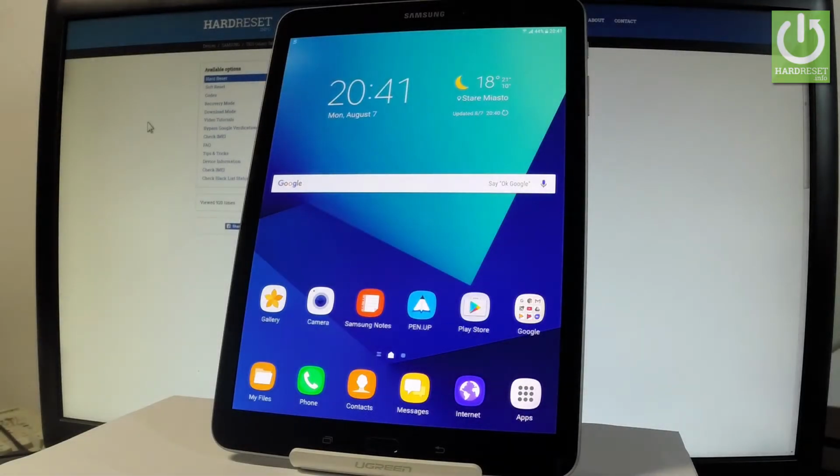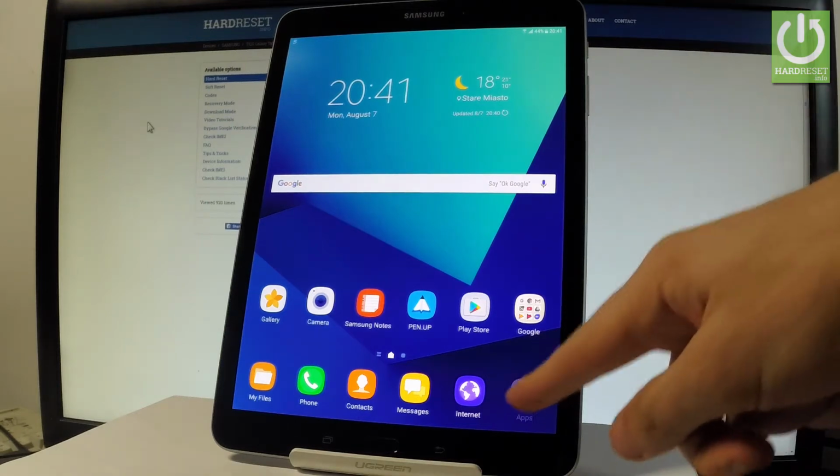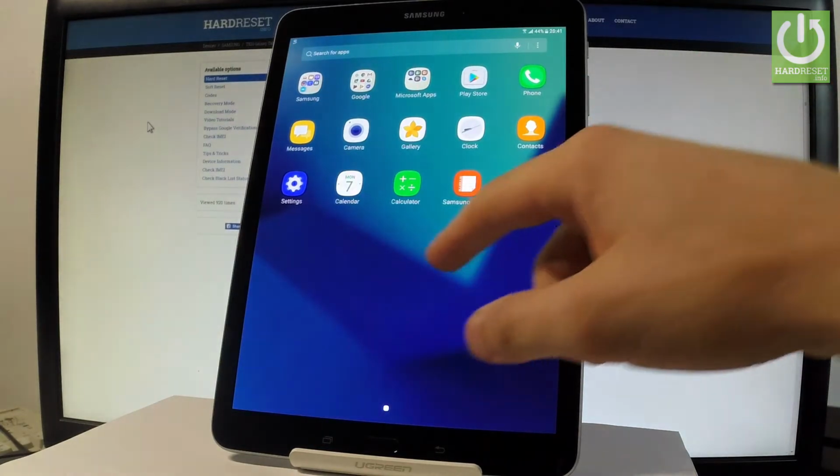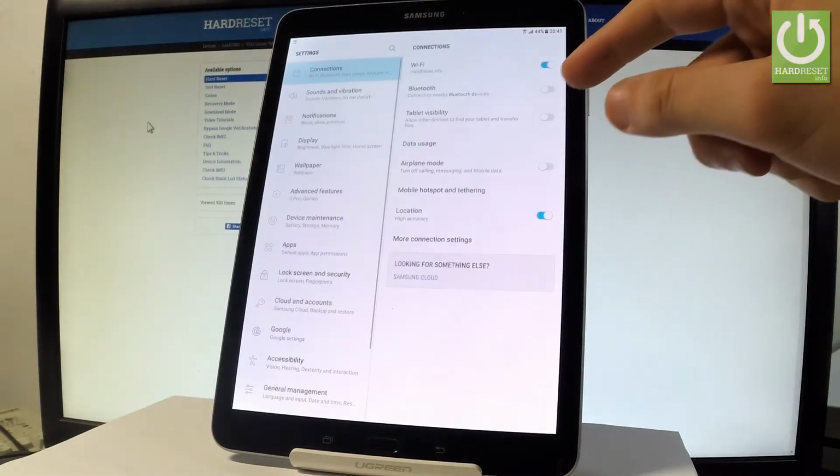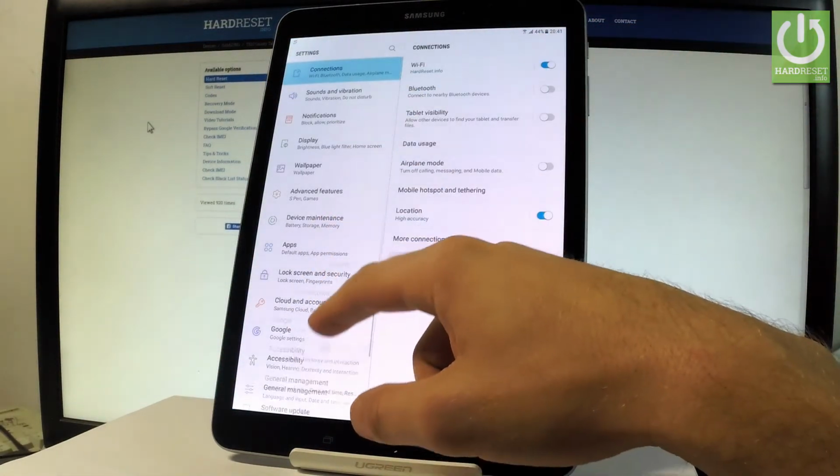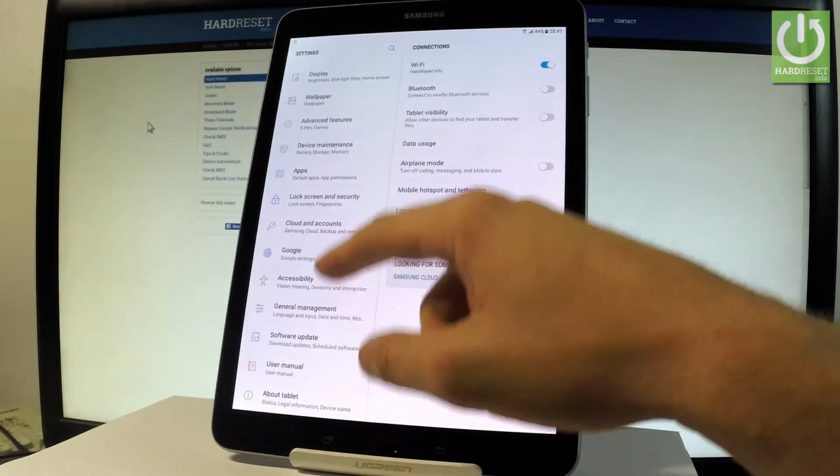Here I have Samsung Galaxy Tab S3 and let me show you how to change language on the following device. So first of all, let's start by using a home screen. Let me tap apps icon, then let's find and select the settings. Let's scroll down and choose general management.